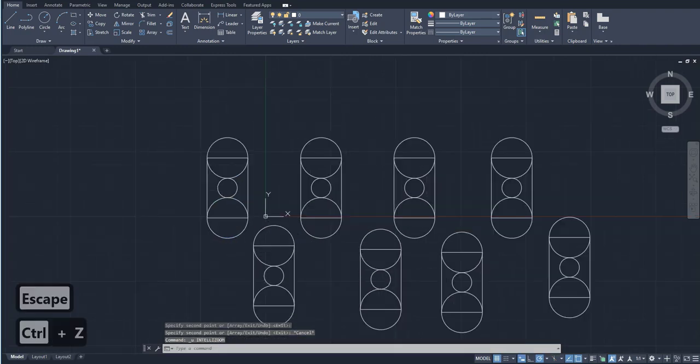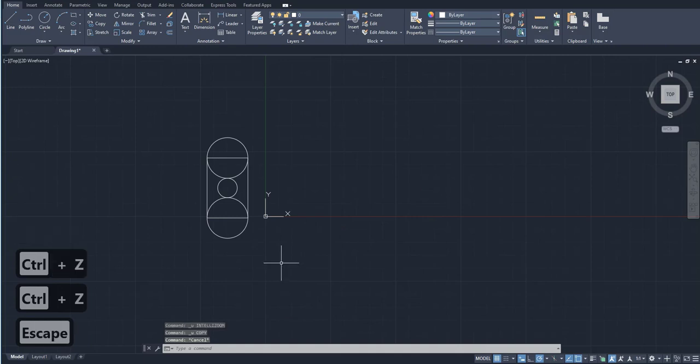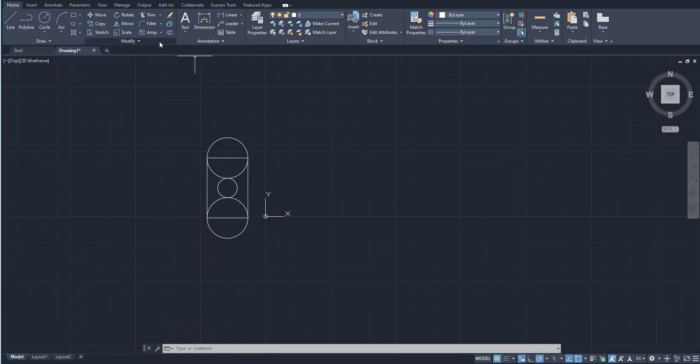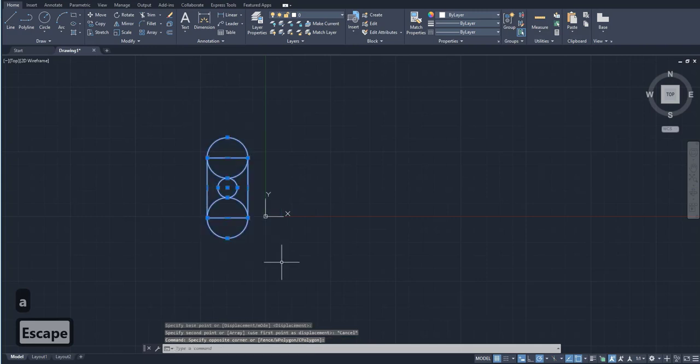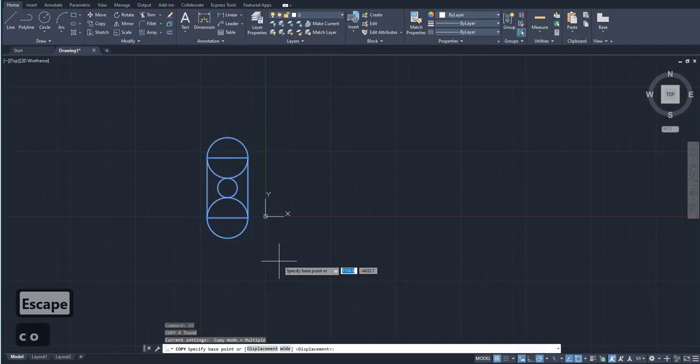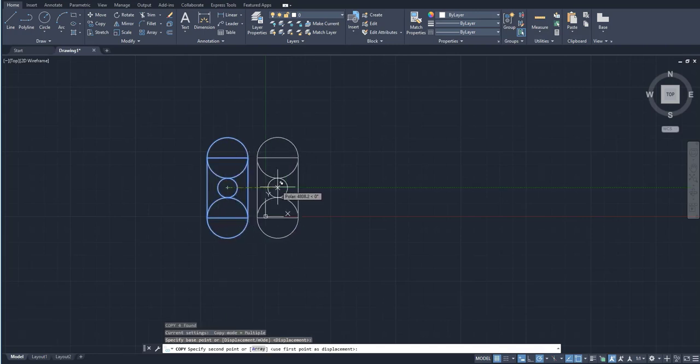I'm just going to press Ctrl plus Z. I'm going to show you another use of the copy command. In this, I'm just going to activate the copy command again. Select this object, press enter, and I'm going to show you the command array. First, I'm going to specify the base point. I'm sorry, I just messed it up. I'll use the command copy and I'm going to specify the base point.